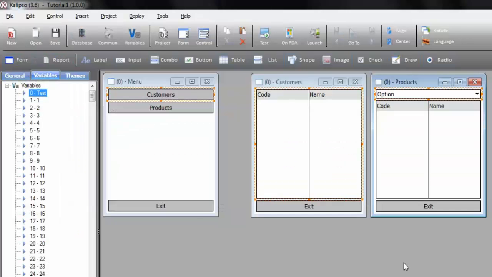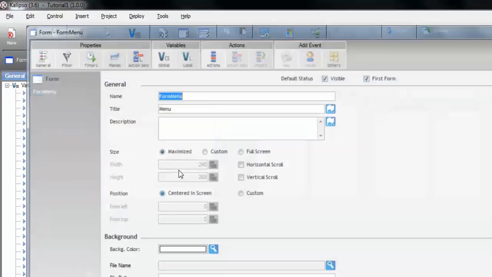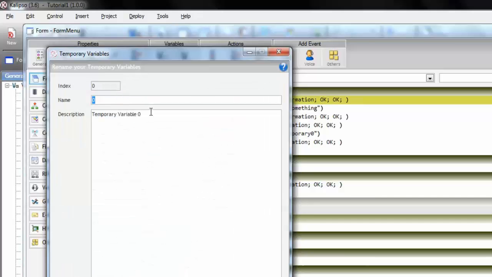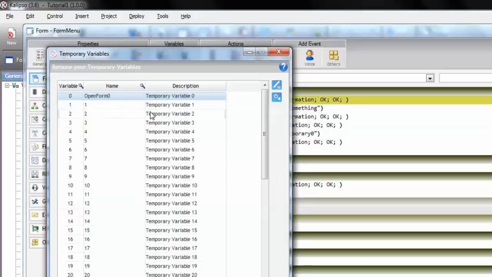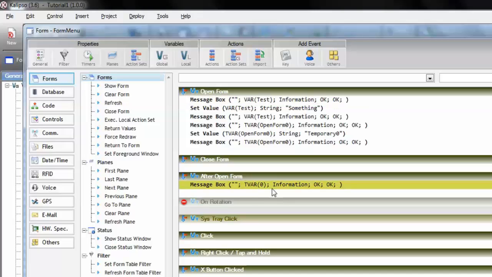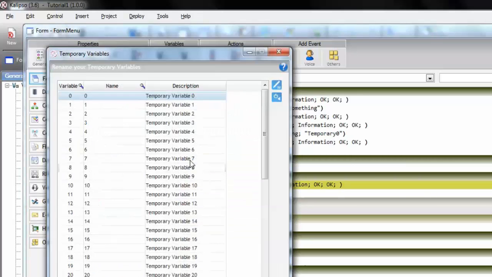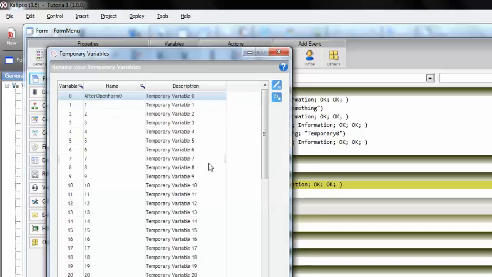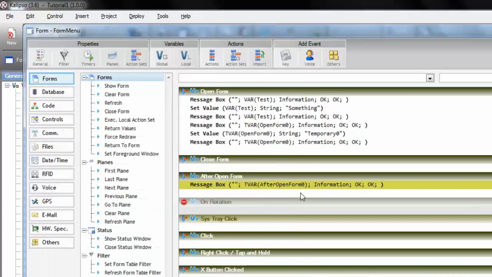For the temporary variables, we can do exactly the same thing. In each event, there's a direct access to its own temporary variables. So here we can call it openform0. It's automatically renamed, but check out that in the after open form it remains temporary 0. So we can call it after open form 0, to properly distinguish them.